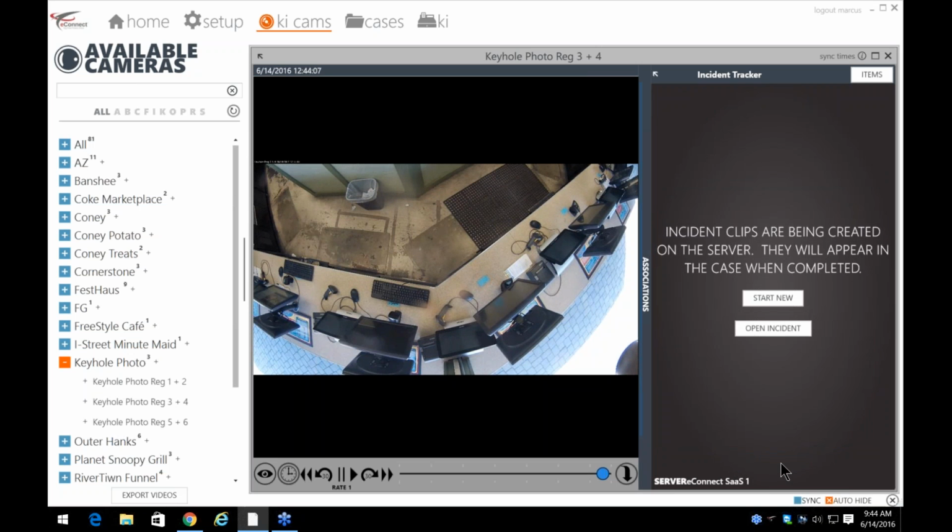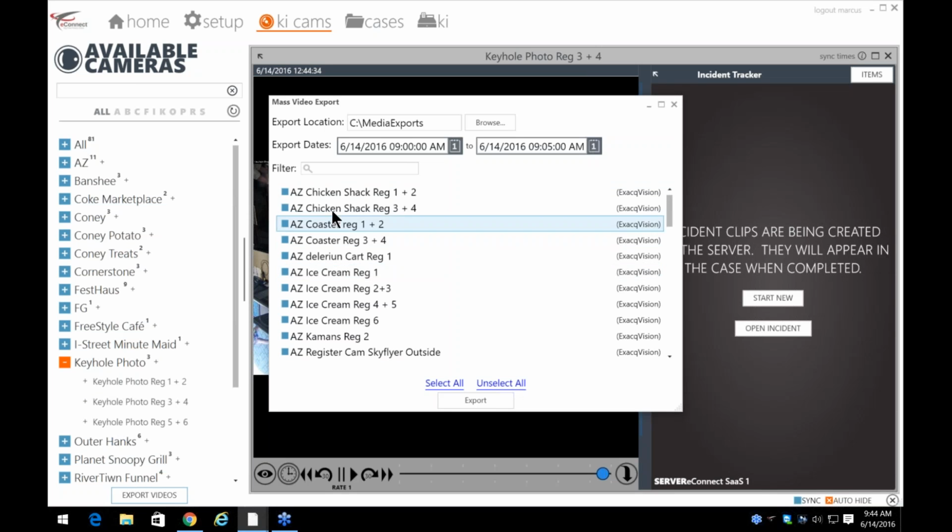One thing to remember, eConnect was created to capture the incident, not an entire 8-hour shift. If you want to capture an entire 8-hour shift and you want the data to go with it, on our newer versions, we have this export button on the left-hand side of the page at the bottom. You would click on it, select the camera you want to export, and then select the time frame you want to save.